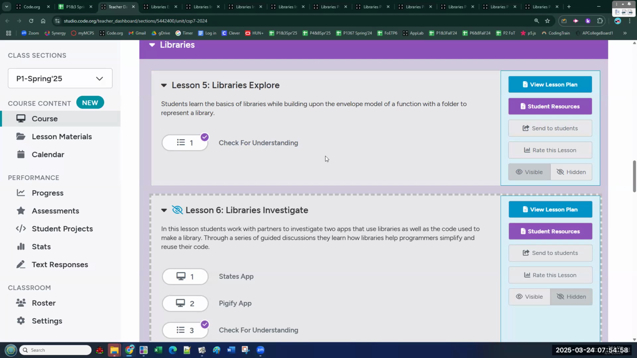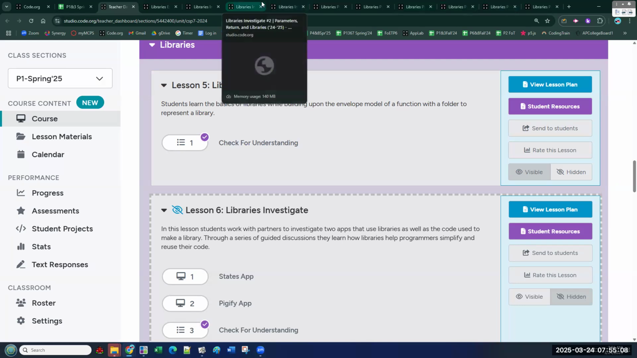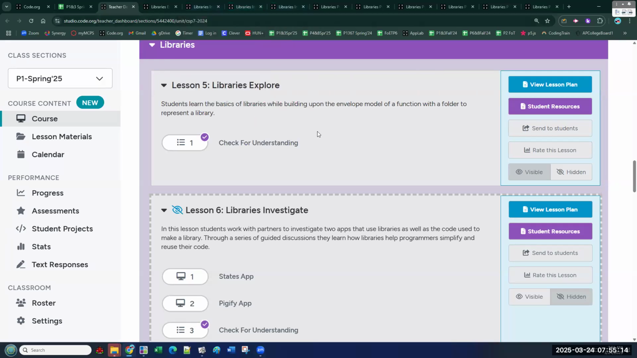All right, so let's go ahead and talk about the libraries. A lot of that video was about how to operate them. You guys can turn your screens back on, those of you who turned them off.